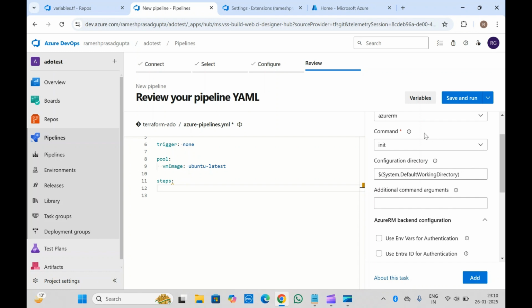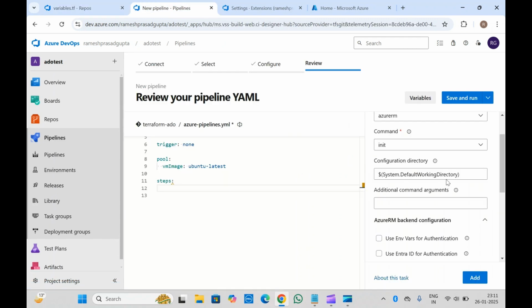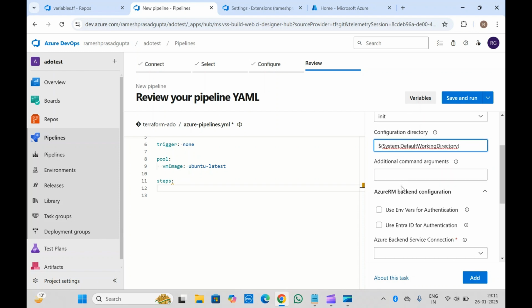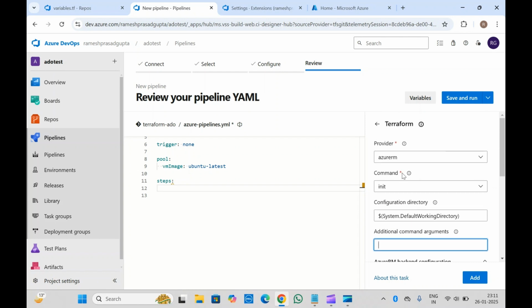So select the command as init and you will have to provide the configuration directory. Since all my files are directly inside this Terraform ADO repository at root level, I can just keep this configuration directory. If not, you will have to add the correct path here.